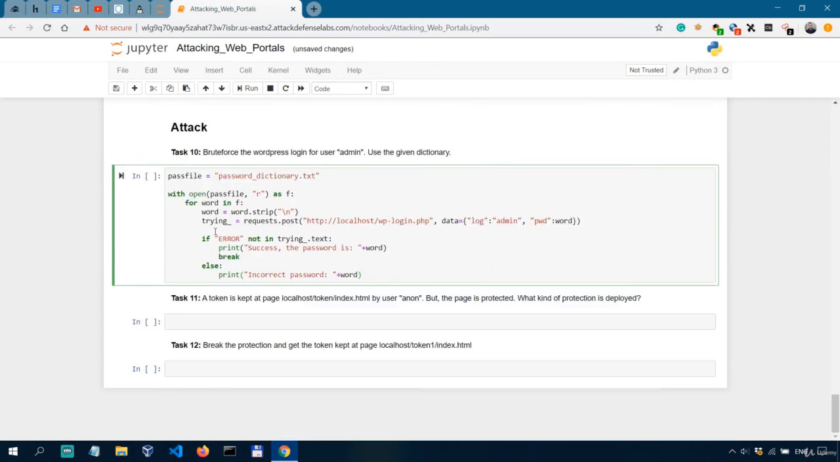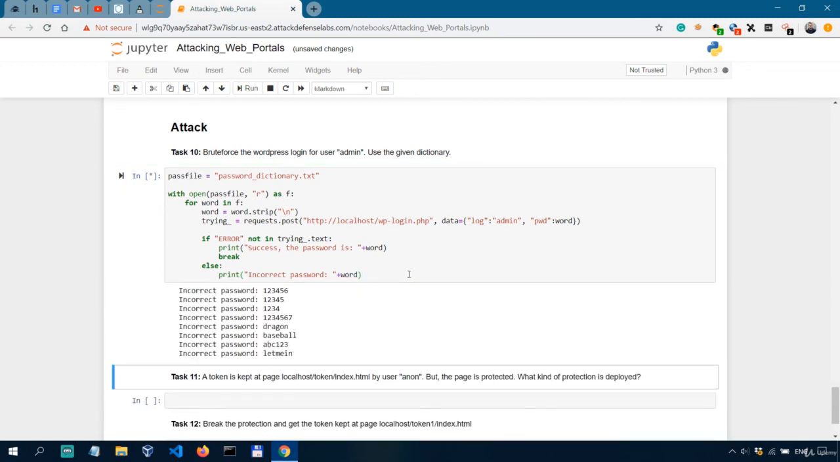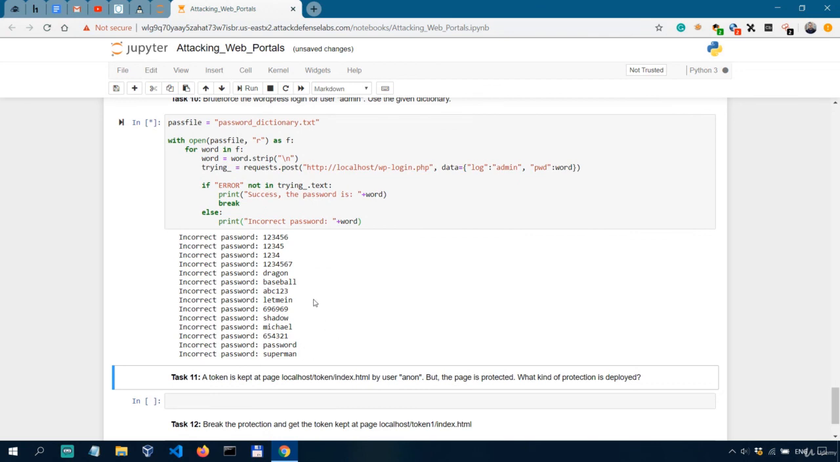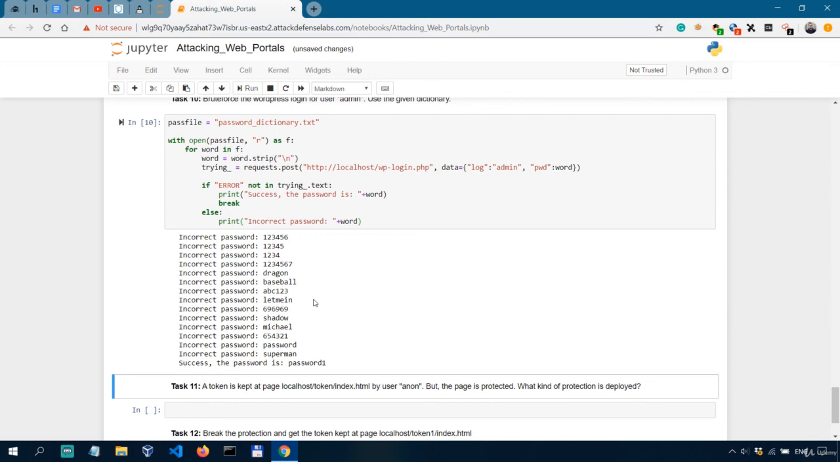Now let's run this cell with shift enter, and it's probably going to take a while to finish, so I'll skip forward. So shift enter, you can see all the incorrect passwords. And there you have it. The password is password1. Now this is how you can use requests and BeautifulSoup in Python to conduct recon, enumerate, and attack web servers. Always only attack on assets you have permission. I need to specify this at all times.